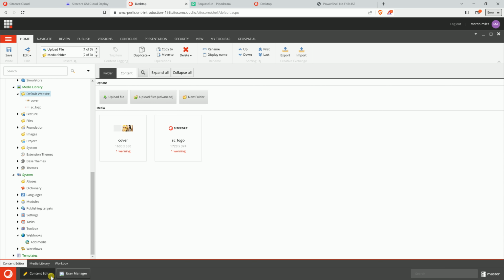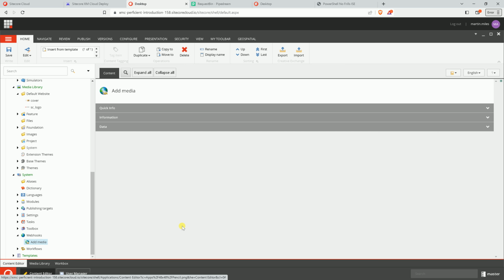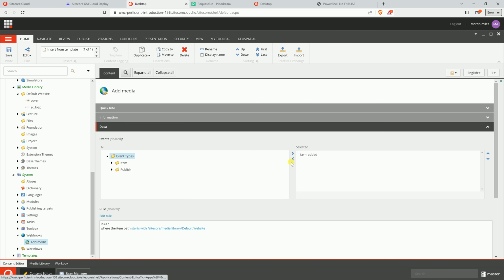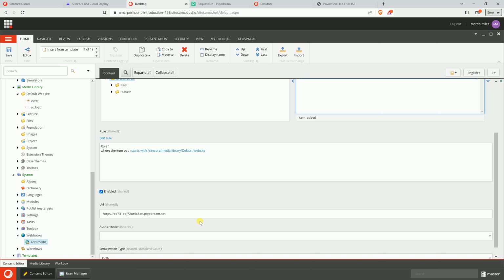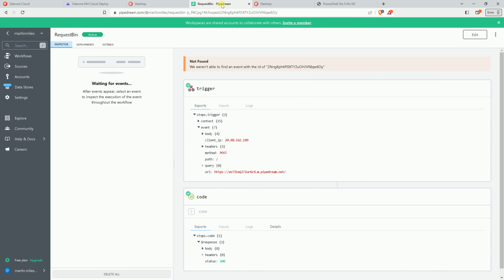In addition, I want to create a webhook. That would be a webhook for the item edit event. I configured a condition with the rules engine so that if a media item gets uploaded into this default website folder, then it will trigger a webhook to this address. And this address is a simple webhook catcher. It's called RequestBin, and there's nothing here so far. But as soon as I upload the media item, it will get triggered.